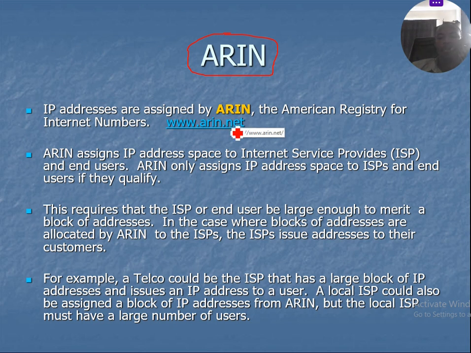Is that okay? Now, ARIN assigns IP address space to internet service providers and end users, but not just ordinary end users. They assign IP addresses to end users that are large enough to take a lot of the IP addresses. The end user must qualify, must have a very large network, so it must be large enough to merit the block of addresses that ARIN will assign to them.